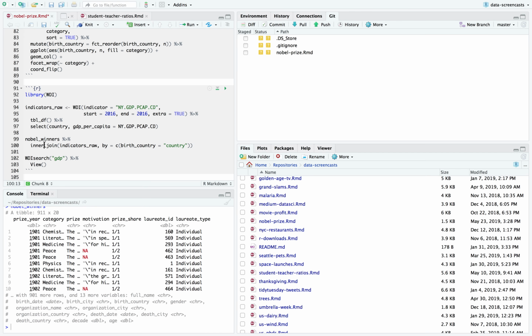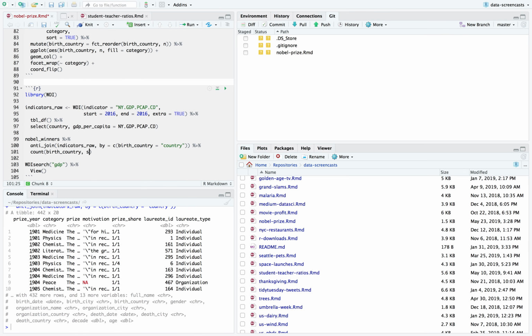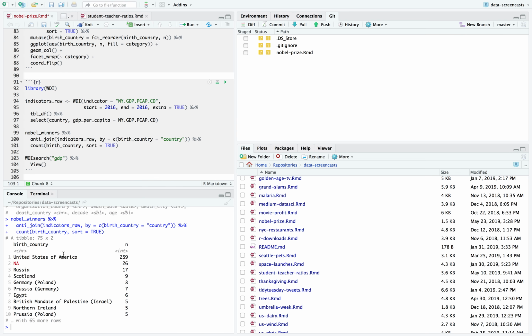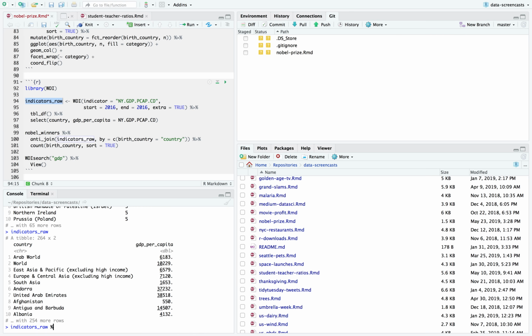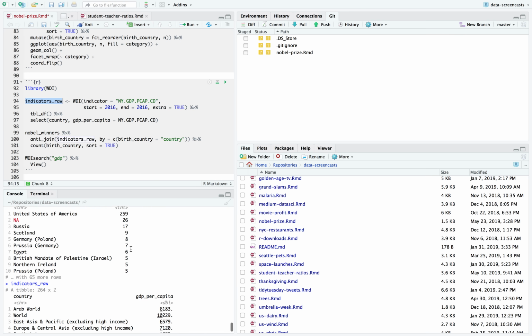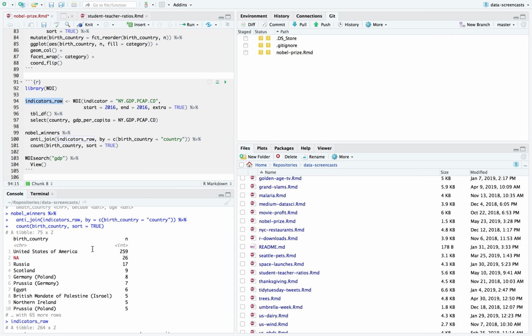I'm missing a whole bunch. If I anti-joined, what countries am I missing? For example, maybe the United States. The United States has a different name. And Russia, I think, is maybe Russian Federation. So if I take my indicators, there are actually a few ways to do this. Okay, here's the way I'm going to go about this.